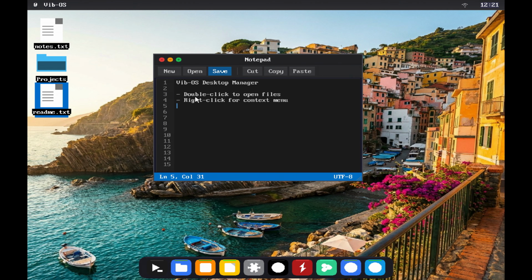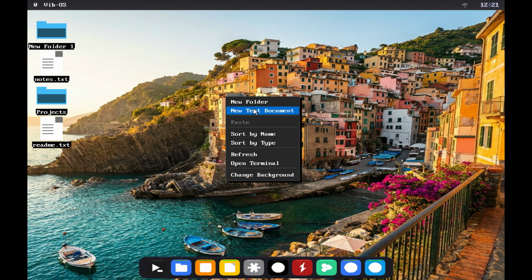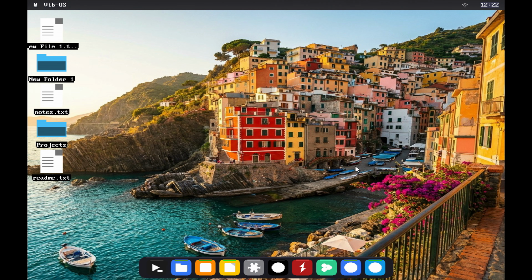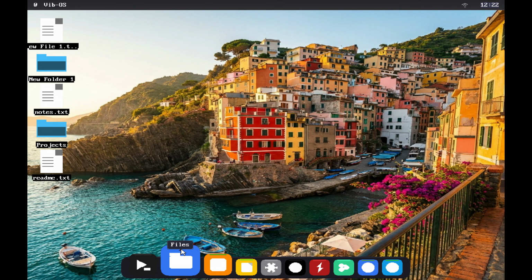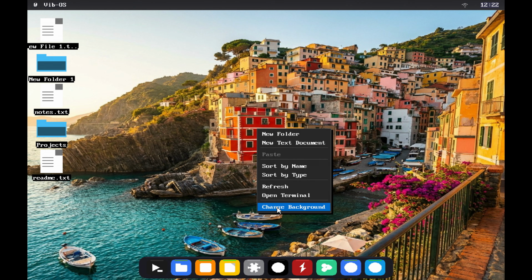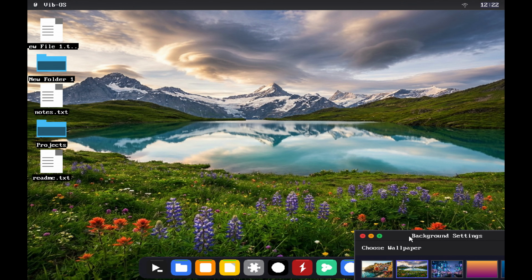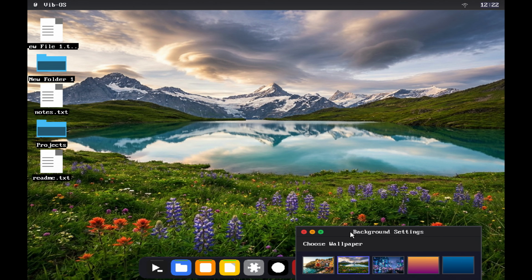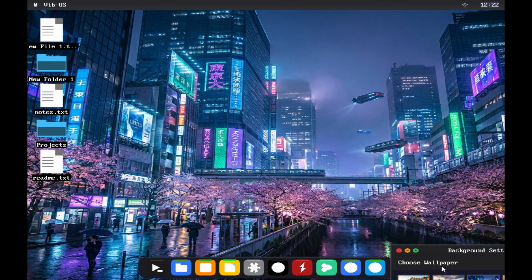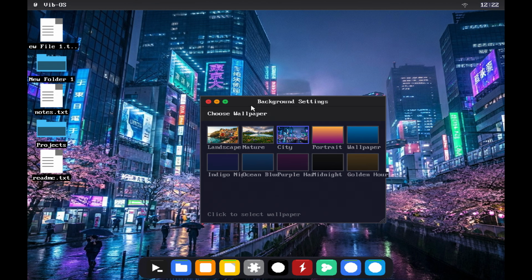VibeOS Desktop Manager, double-click to open files, right-click for context menu. Okay, and there's a context menu. New text document. And what is this wallpaper? Is it also AI generated? I don't know. Let's try to change it. Change background. There's a bunch of wallpapers. Nature. This one kinda looks AI generated. What about this one? This, I'm not sure. Maybe, yeah, also AI generated.